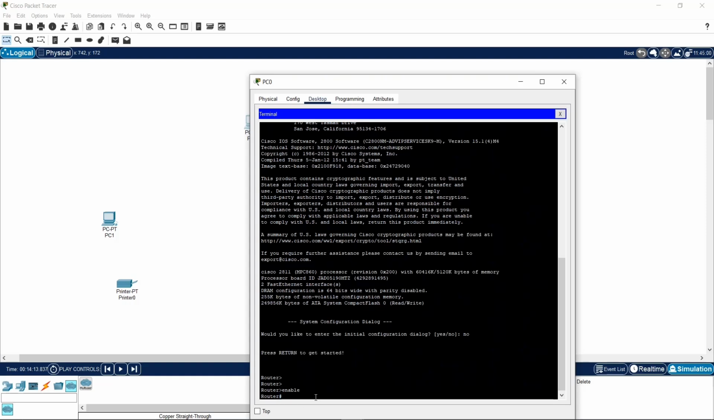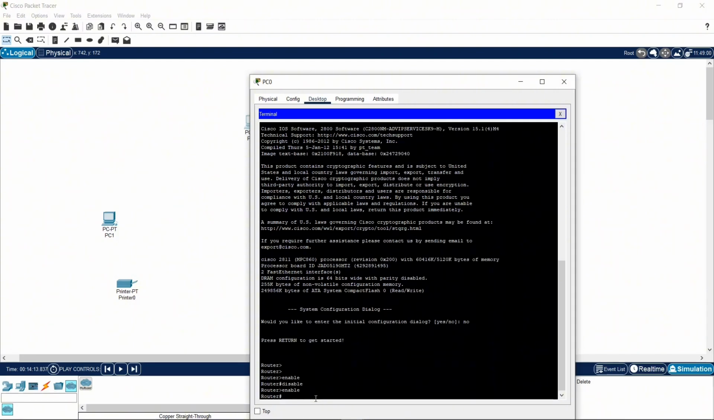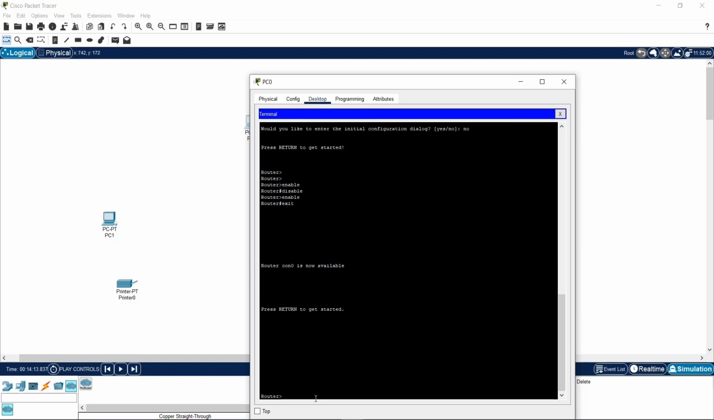So that's the difference to know that you're in the privileged and in the user. So let's say you want to go back, all you have to do is disable, or when you press enable, you just press exit and it will remove. So when you press enter here, it will go back to your user executive mode. So what can we actually do in the privileged executive mode? So let's enter the privileged executive mode.